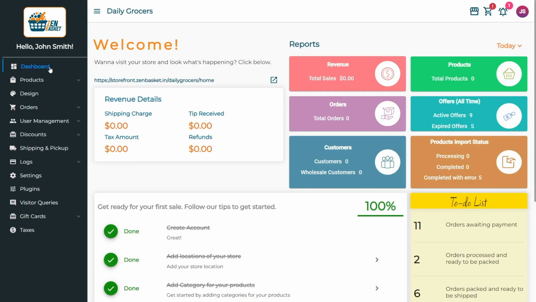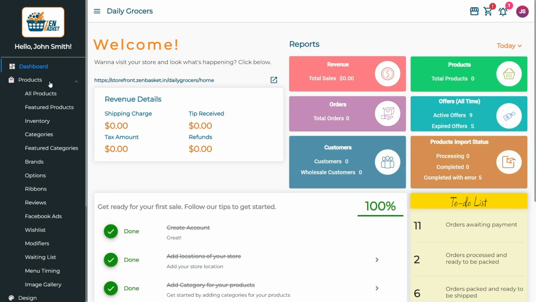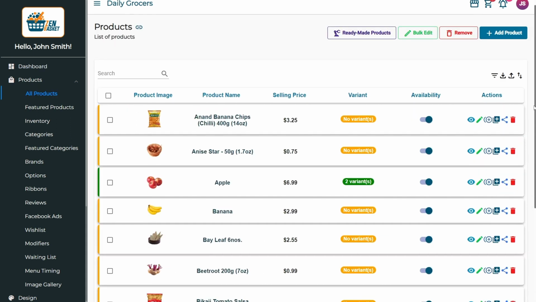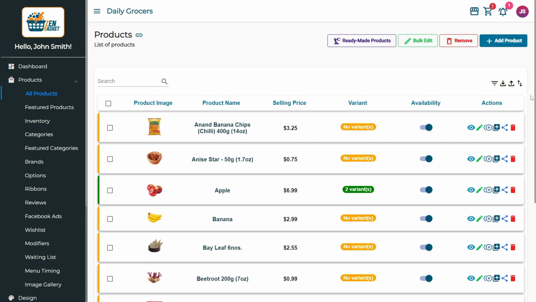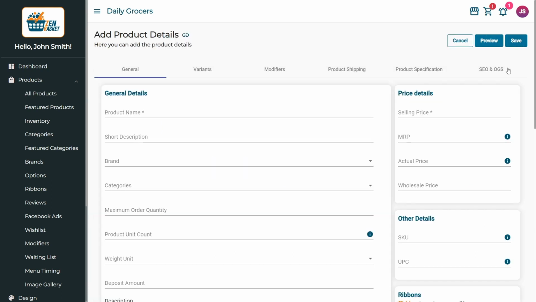To get started, go to the product menu and click on the All Products submenu. You'll see all the products that have already been added. To add a new product, click on the Add Product button. For now, let's start with the general details of the product. We'll cover the rest of the details tabs present at the top of the page in the upcoming videos.